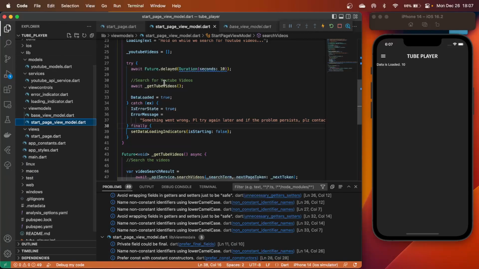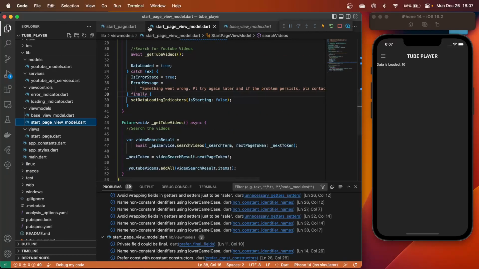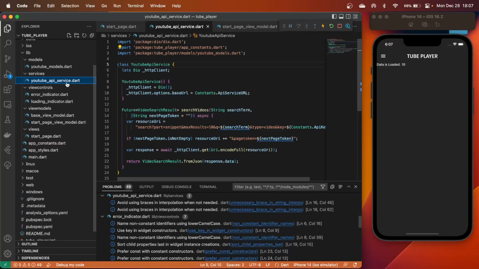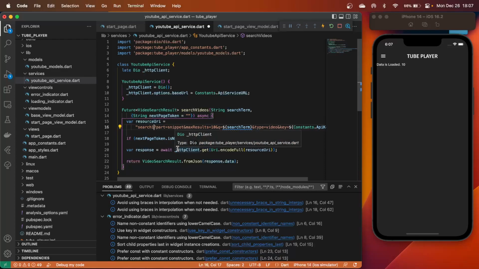Now, one of the things I am going to do is, just to demonstrate to you, I'm going to create a fault so that over here you notice that if we are in the error state, it will be showing an error message. So where is my YouTube API service? In this YouTube API service, I'm going to change the URL. Instead of search, I'm going to change it to search 1, and then I'm going to restart my application, hot restart.